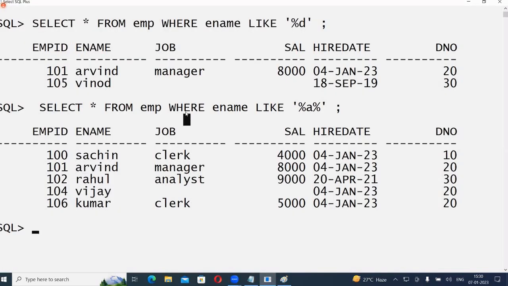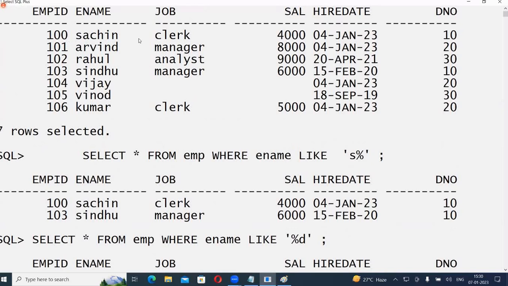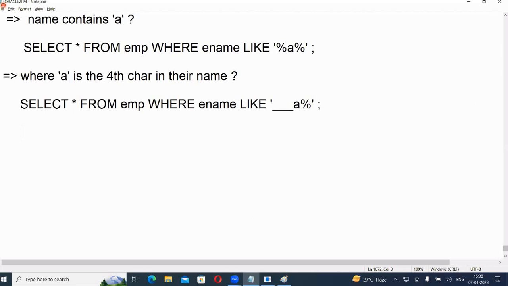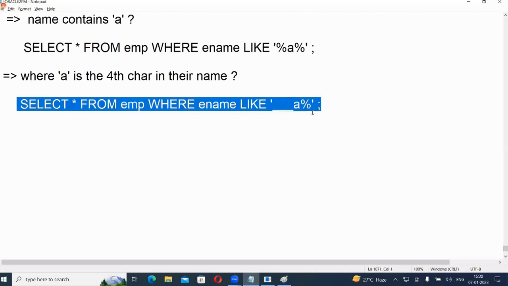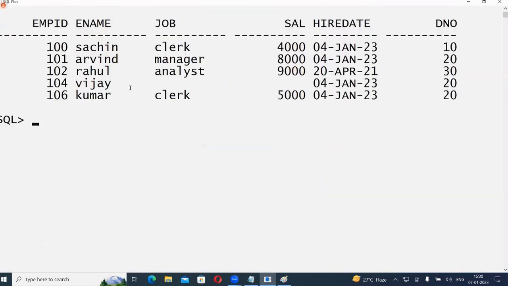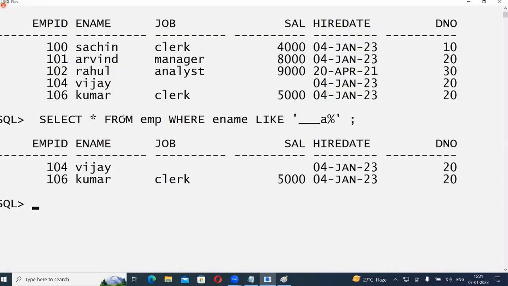So tell me, is this one selected? No. This one? No. This one? No. This one? No. This one? Yes. This one? No. This one? Yes. So there are 2 names where A is at the fourth position. So the 2 are selected. Vijay Kumar.